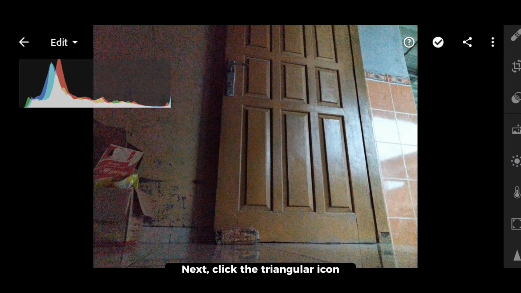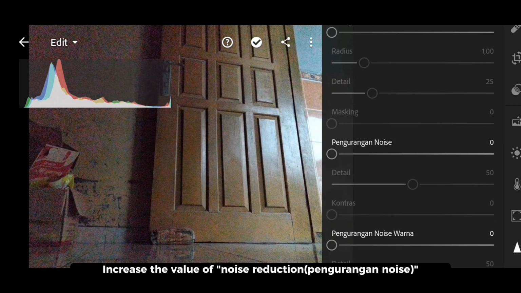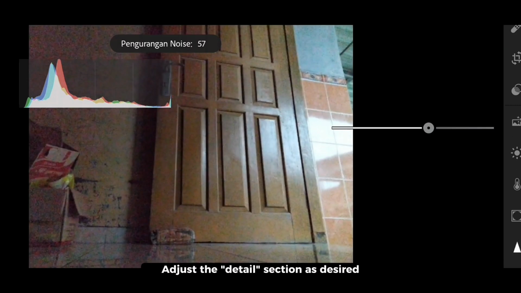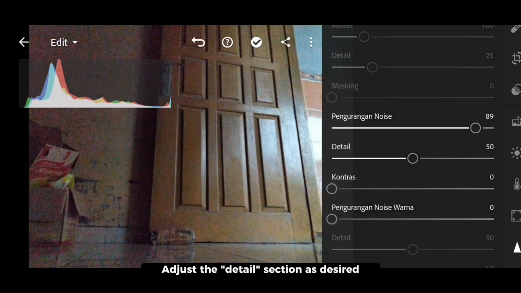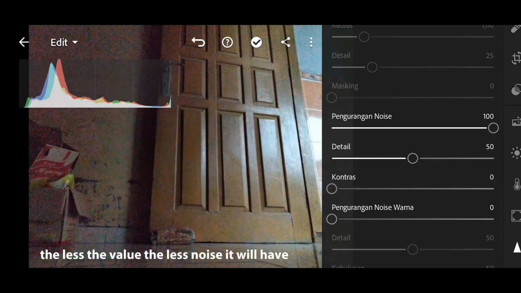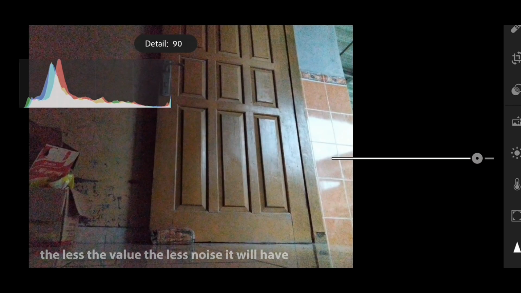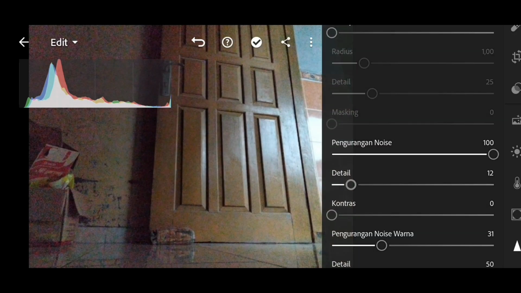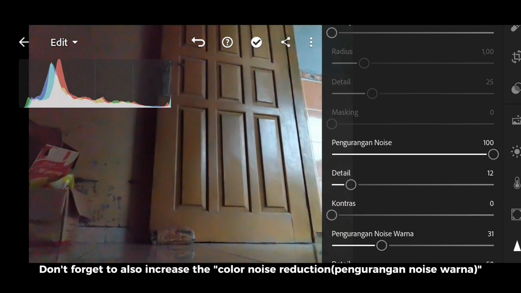Next, click the triangular icon. Increase the value of noise reduction. Adjust the detail section as desired. Don't forget to also increase the color noise reduction.